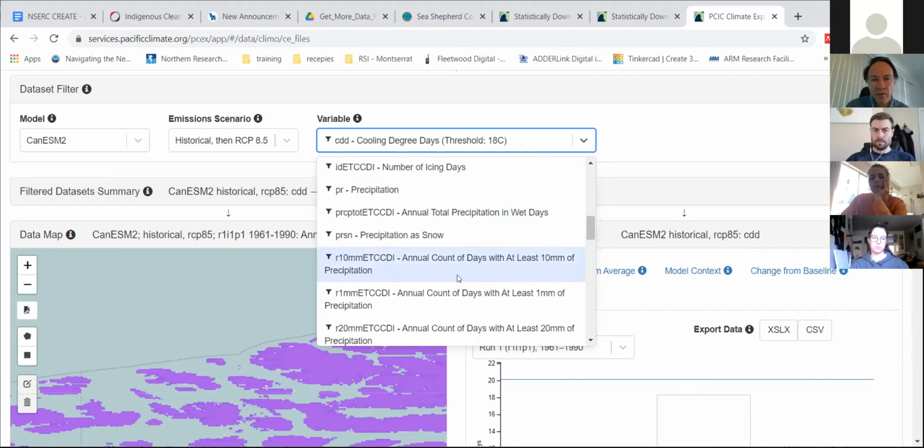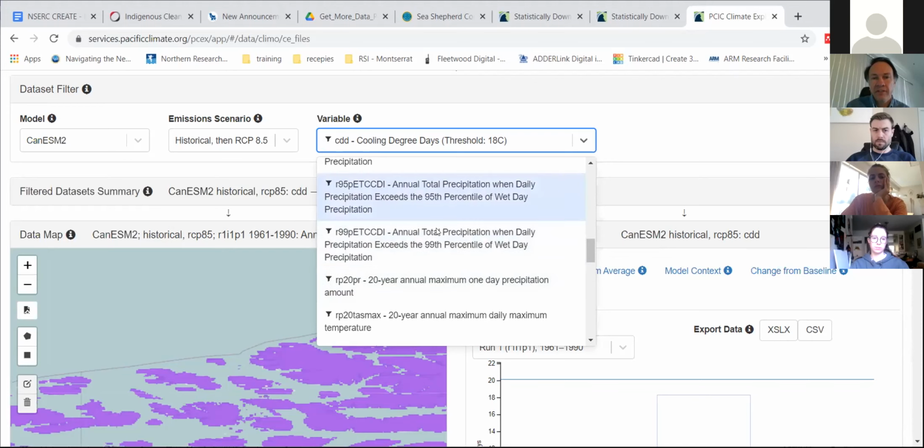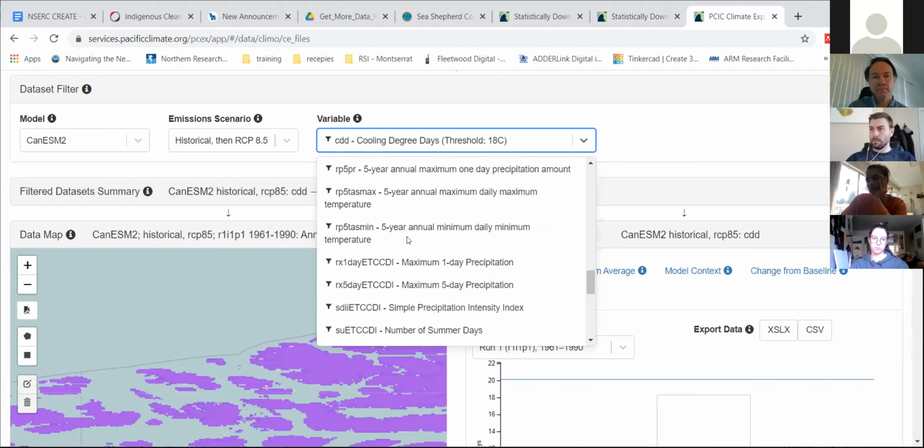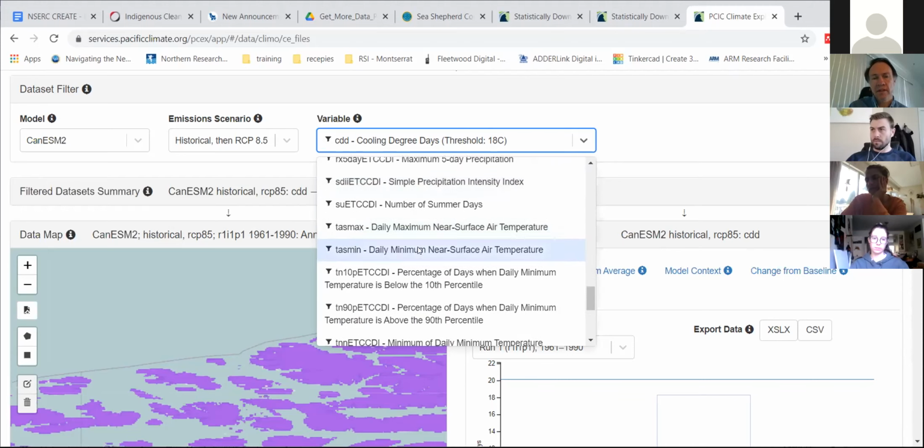Precip is snow. What's that proportion? Various, look, 95th percentile annual total precip, when daily precip exceeds the 95th percentile. So basically, they've also got variables to try to account for the frequency of potential extreme events. That's what that's looking at. So all sorts of things.